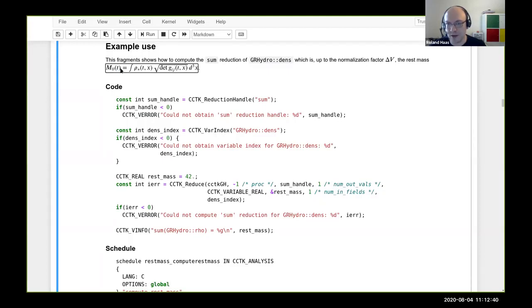The relativistic rest mass is the integral over the relativistic rest mass density times the metric determinant, which is already included in GHydroDense, over the volume element. And that's the code. You can see there isn't all that much. First line, we are getting our summation handle. We do some error checking. Next line, we are getting the actual variable index of the GHydroDense variable. Then I'm going to get myself some buffer to store the result, and I'm going to initialize it with some known value to make sure it actually happened. So 42 is unlikely to be the actual result of the reduction.